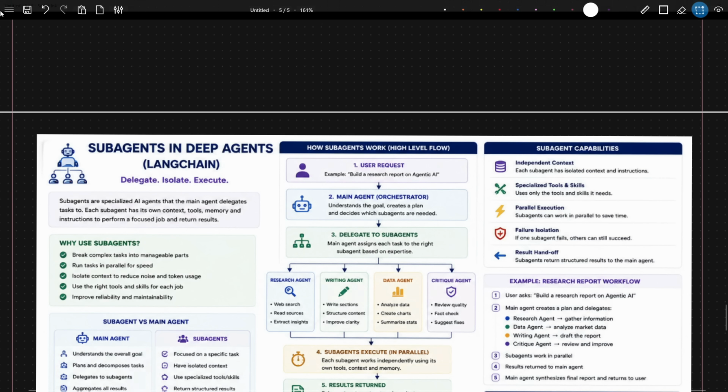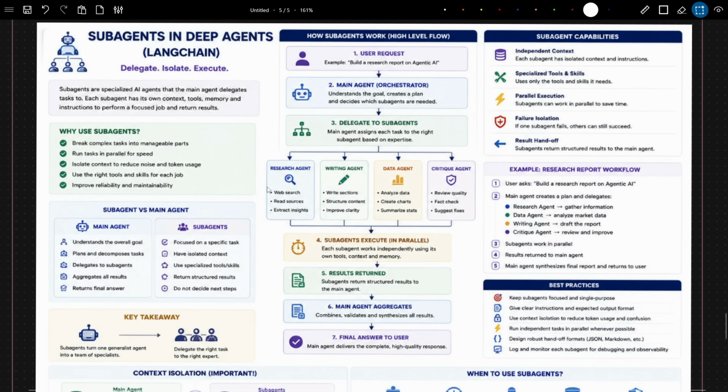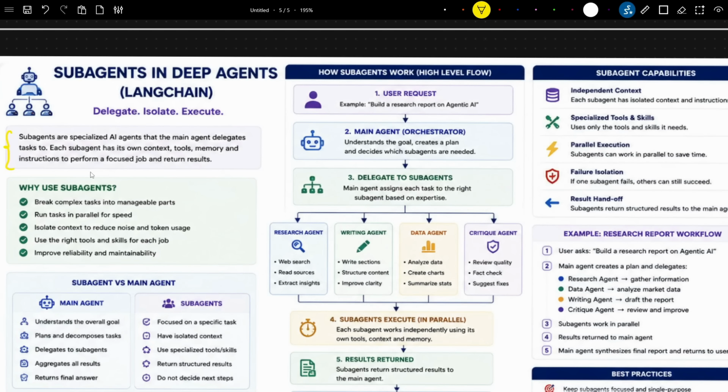Now let me talk more about this: what all things a sub-agent can do, why specifically use a sub-agent, and what the differences are between a sub-agent and a main agent. First things first, over here you will be able to see the clear definition. Sub-agents are specialized AI agents that the main agent delegates tasks to. Each sub-agent has its own context, tools, memory, and instructions to perform a focused job and return a result.